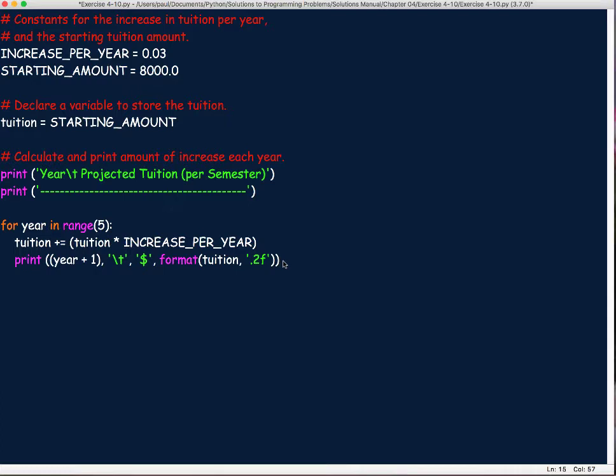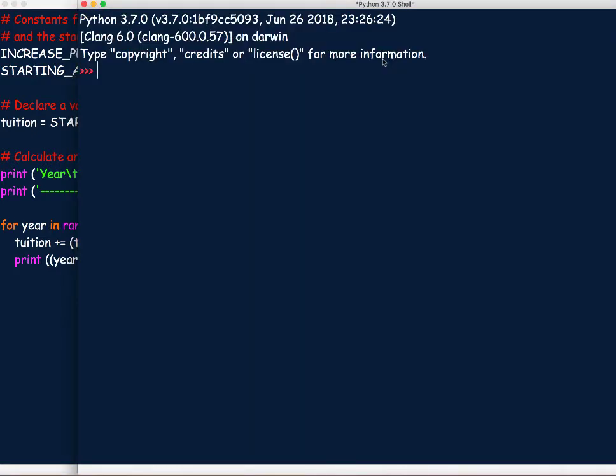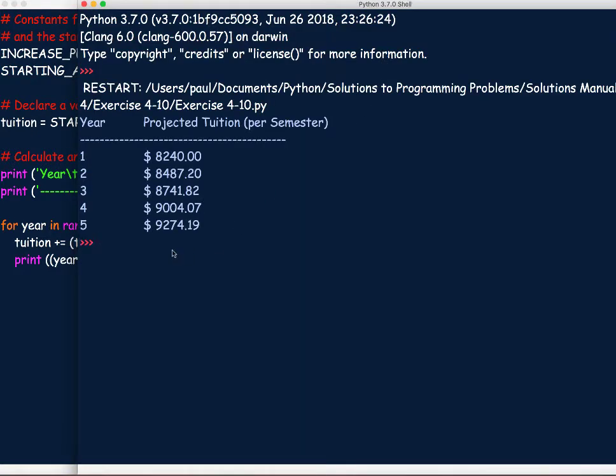All right, so let's go ahead and run this. So we're going to run the program. Okay. And here we go. So we know that right now tuition is $8,000, but over the next 5 years there's going to be a 3% increase. So you can see here how each year we've added those up.